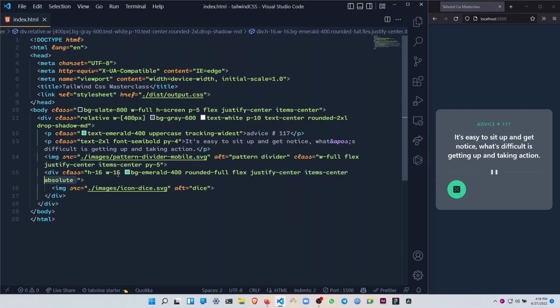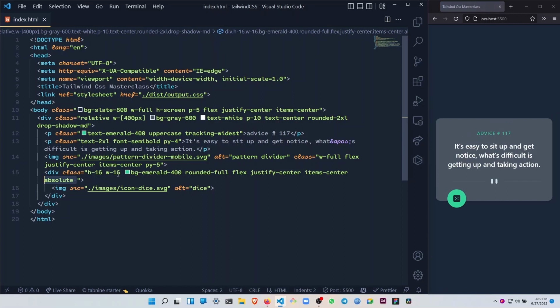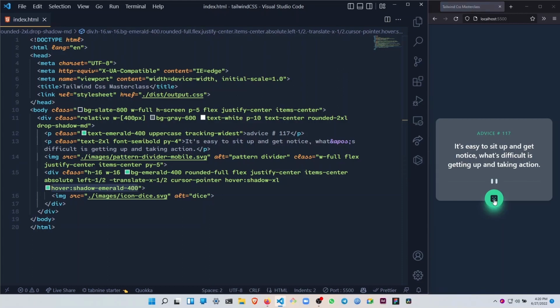To position the whole thing, add absolute position to move it in the middle. Move 50% from left by left-1/2 and translate-x by -50%. Add cursor-pointer. Add some hover state. In this case I'm just going to add some shadows. Add some shadow colors to it, and now see the button, and that is it.